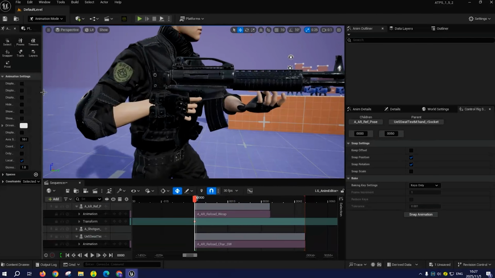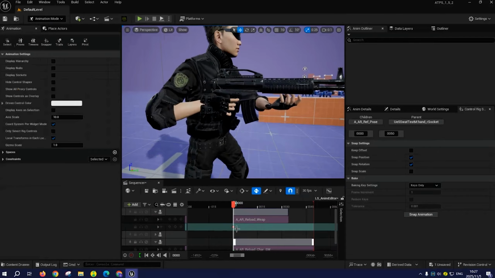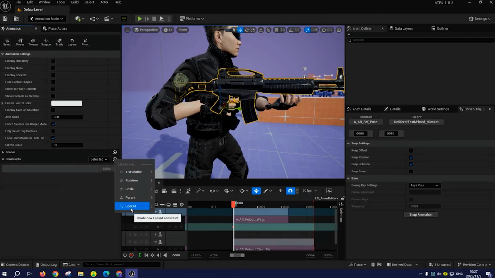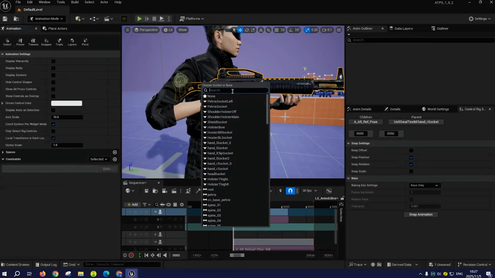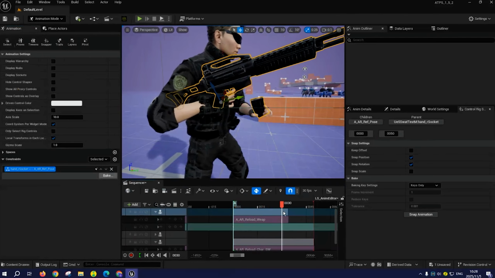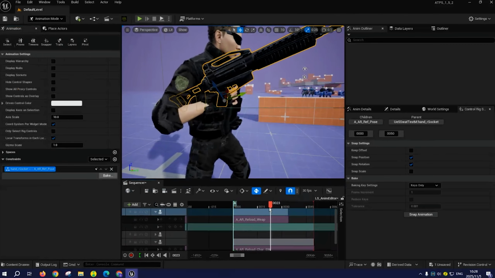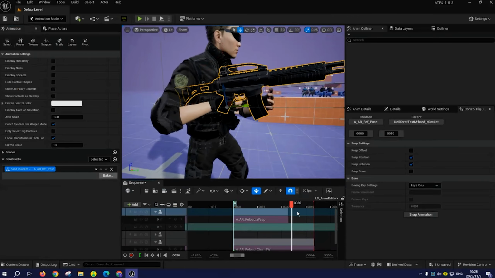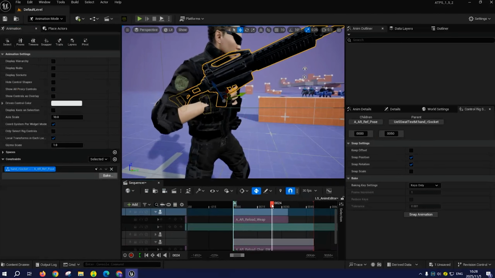So on the left side panel, make sure we are on the first frame, and we do this. We add this constraint. Select this weapon mesh first, and we add a constraint parent, and we want to parent this to this character mesh, and on the hand R socket. So now, as you can see, it's basically being parented to the hand R socket and following our hand movement, right?